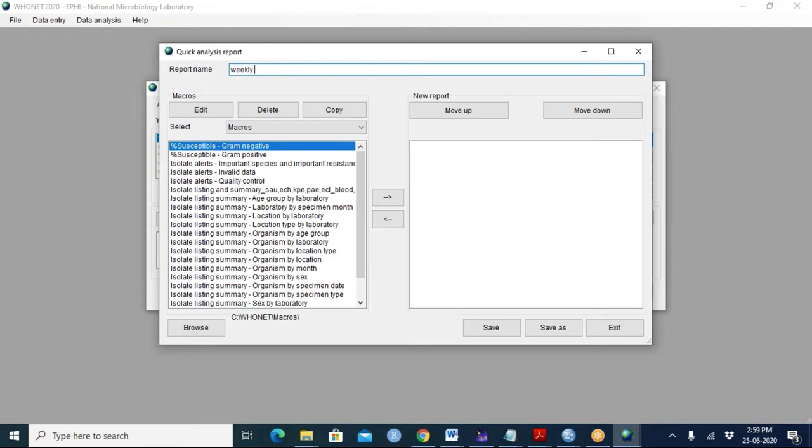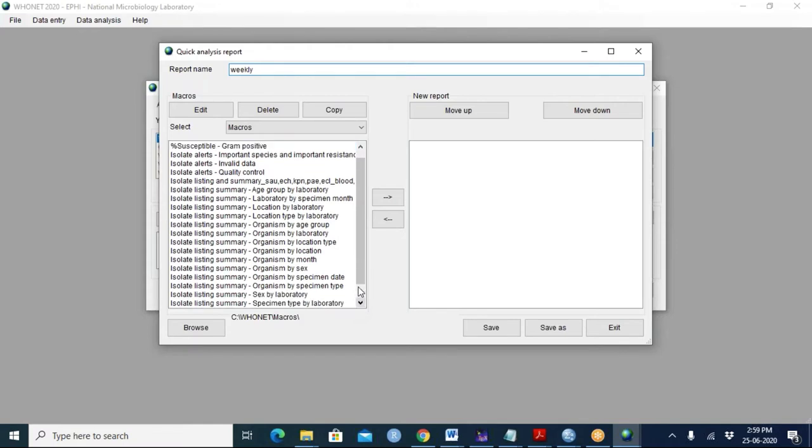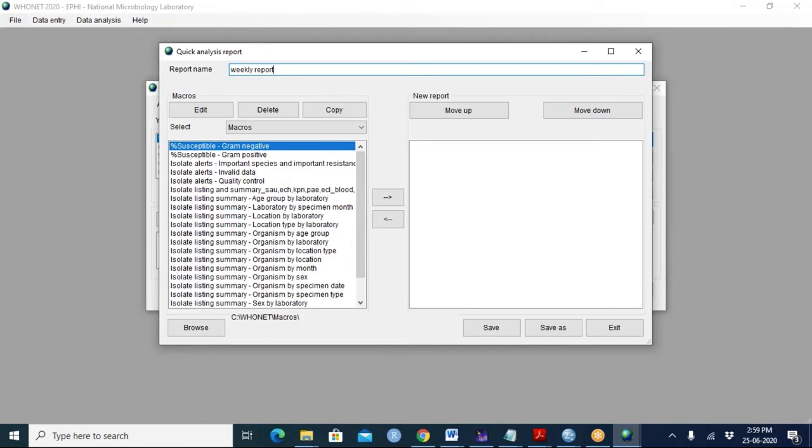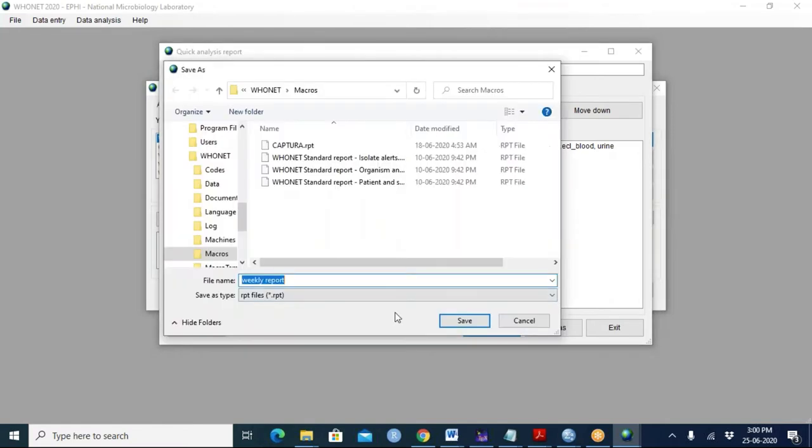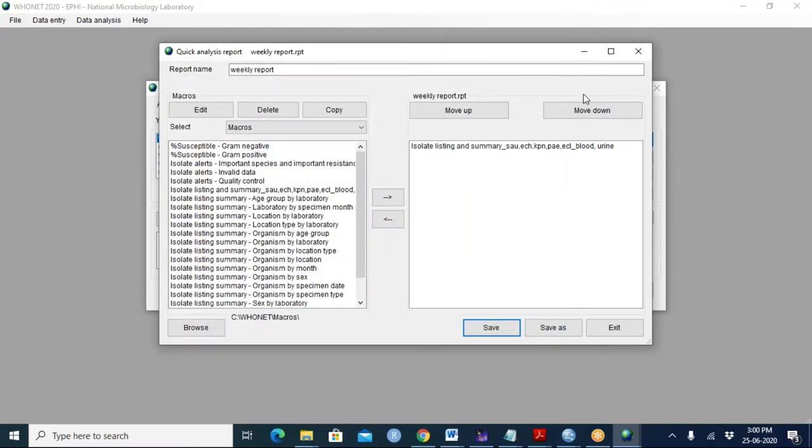You've already given a name to your macro, and now we're giving a name to the report, and a report is simply a collection of macros. We just want to give it a descriptive name that means something to people. Now we want to find the macro that you made, called Isolate Listing and Summary. Double click on that, or use the arrow key, it means the same thing. We can put here many macros: 5, 20, 100. This time we're just putting one, which is fine. Click on Save. So we're now saving the weekly report, and Save again. That saves the name of the file. And click on Exit at the bottom of the screen.